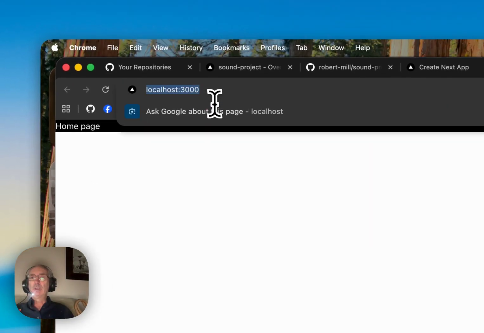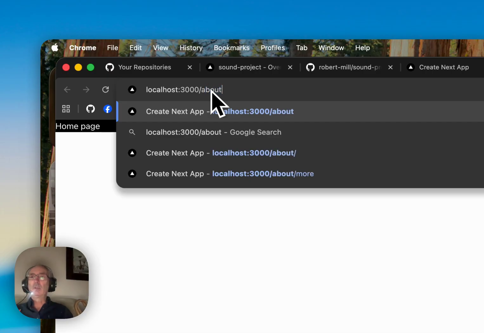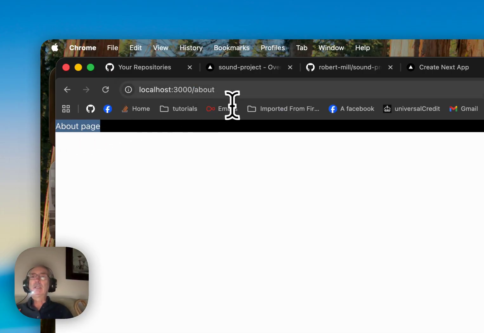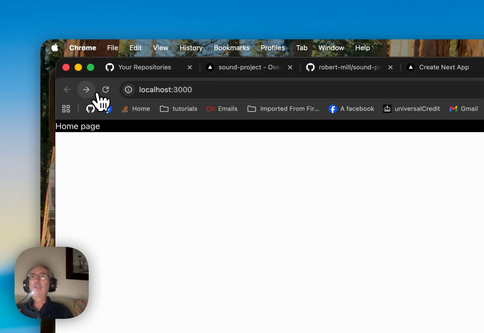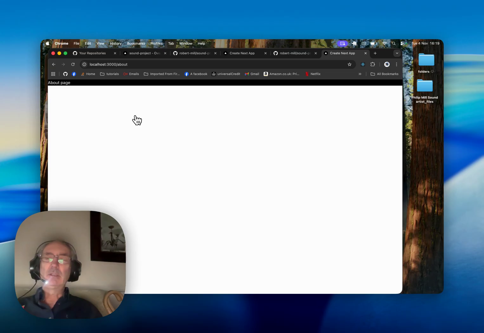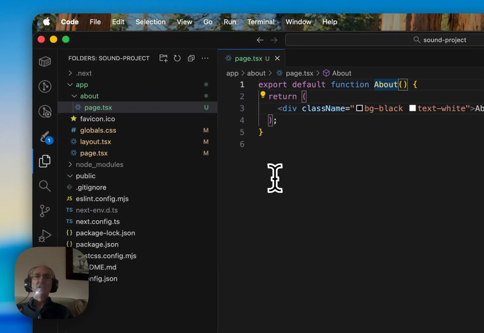So if you go to localhost 3000, do /about, and go there, it's gone to the about page. So that's it. Now you've got two pages. You've got the home page and you've got the about page. No navigation, nothing fancy, just a basic straightforward boilerplate setup. So it's got you up and running.